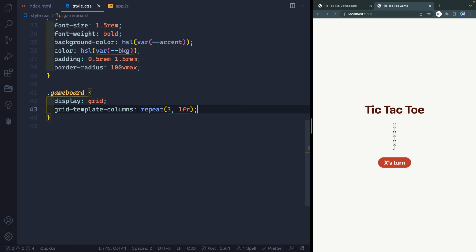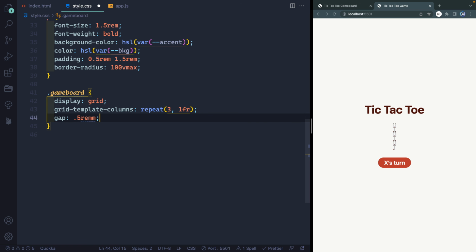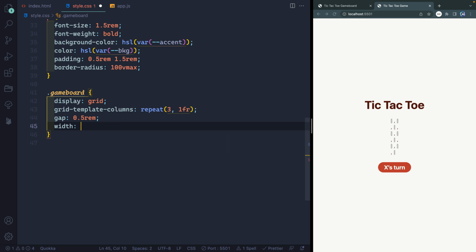I wanted to show you that, but it had to be big enough, first of all, for you to actually see what was going on. So let's get this figured out, and then I'll go back to the JavaScript. So next I want my gap. This will be 0.5 rem. And then let's go ahead and set a width on here of 600 pixels.